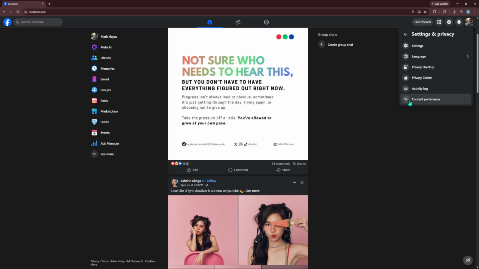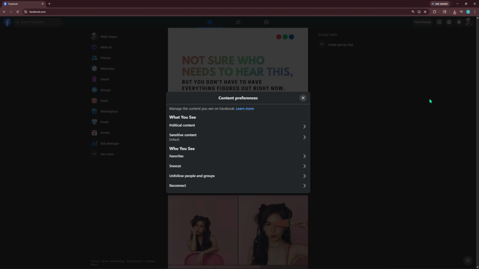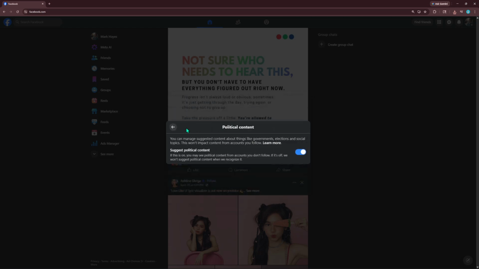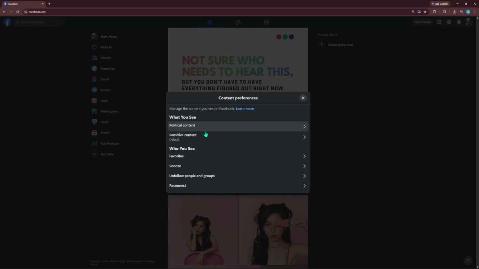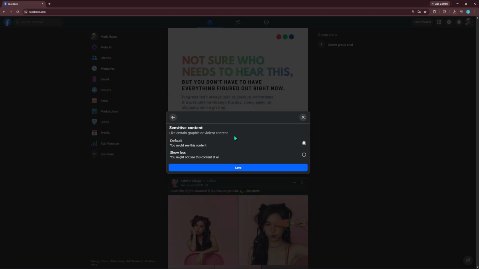Within the Settings and Privacy menu, the next step is to click on Content Preferences. This is a crucial part of customizing your news feed because it allows you to set preferences for the content you want to see more or less of. By selecting content preferences, you're essentially telling Facebook what you find interesting and what you could do without. Now that you've found the content preferences, you can set up your newsfeed just the way you want it.